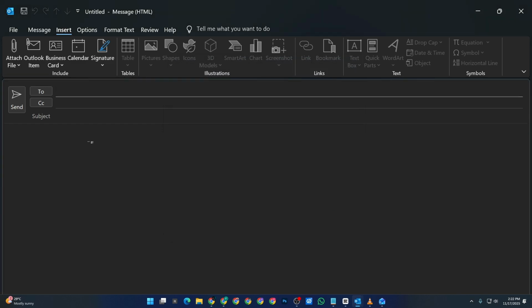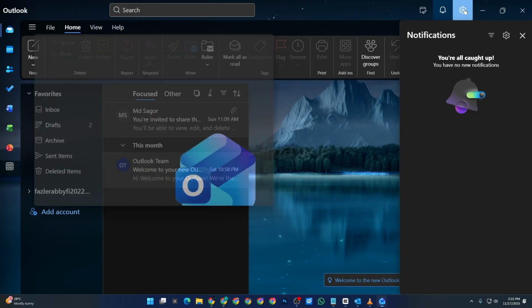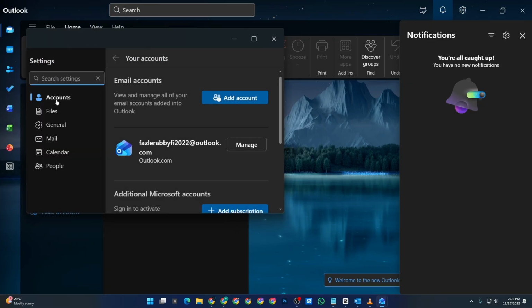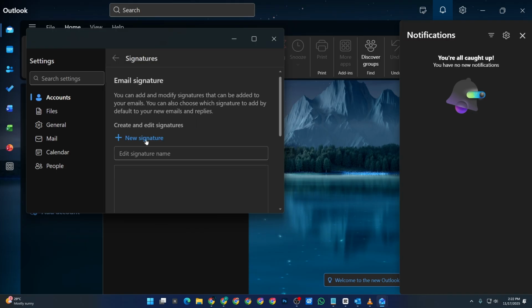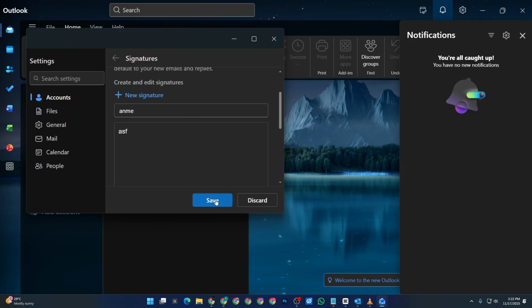Now let's switch to the New Outlook. Click the Settings gear in the top right corner. On the left side, go to Accounts, and you'll see Signatures. Select New Signature, give it a name, and type the content you want in your signature. Click Save, and then choose whether it should be the default for new messages or replies and forwards.